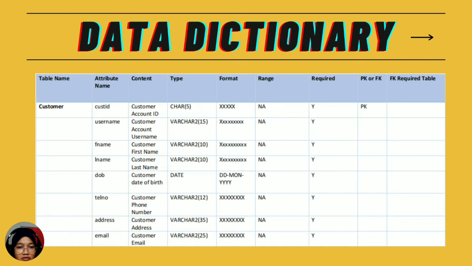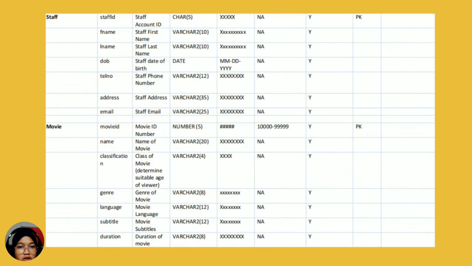Firstly is the table customer. In the attribute name, there is customer ID, data type char, size 5. Username, varchar, size 15. First name, varchar, size 10. Last name, varchar, size 10. Date of birth, data type date. Telephone number, varchar, size 12. Address, varchar, size 35. Email, varchar, size 25.